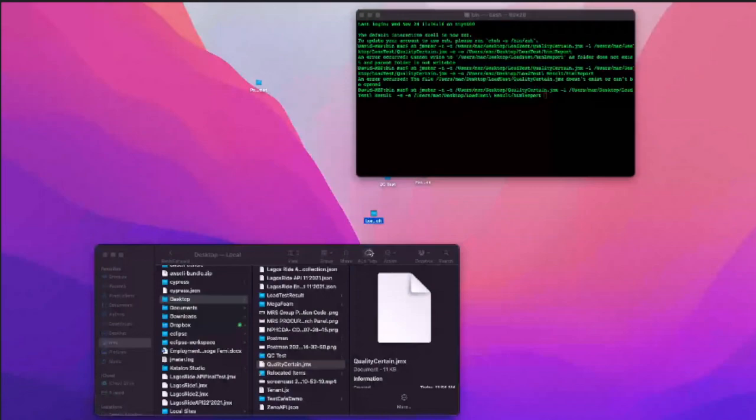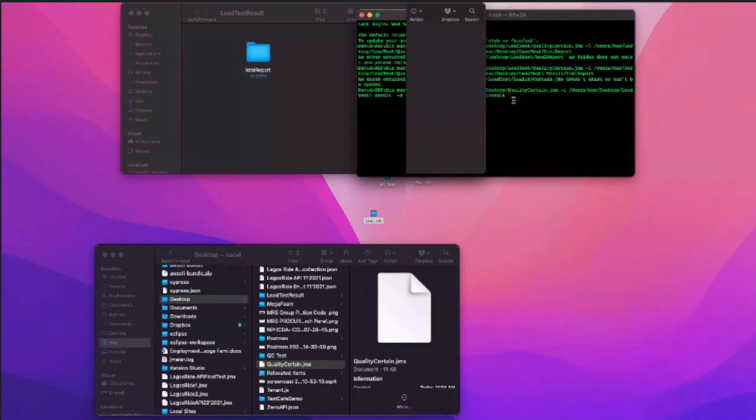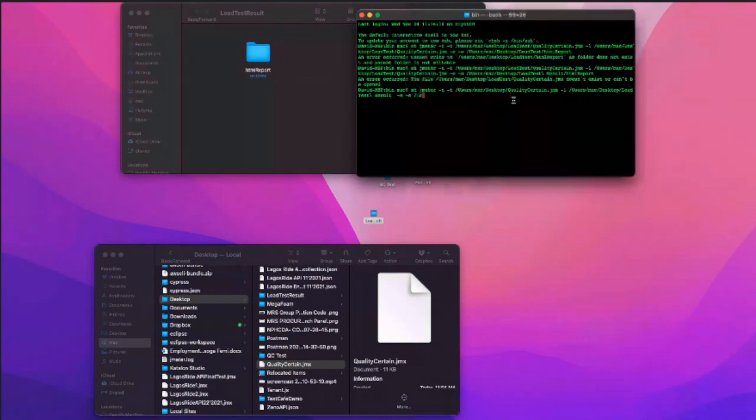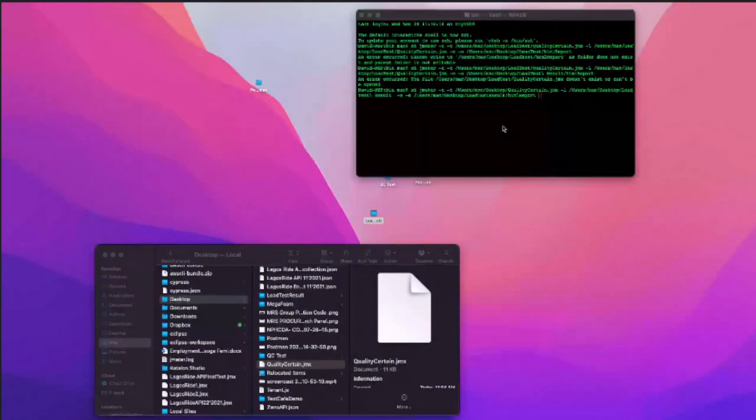I see the reason why, whenever you're saving your folder, please always save everything together. I see the reason why I'm having issues is because I didn't put this load test results together. Yeah. I'm just going to drag this folder in here. Yeah, that's done. So let me run this command again.